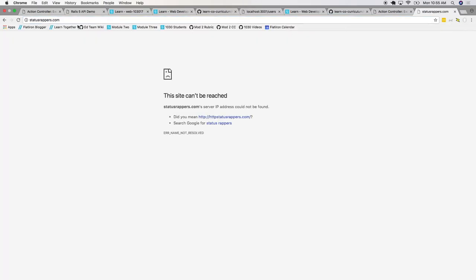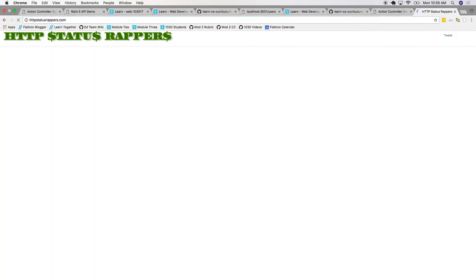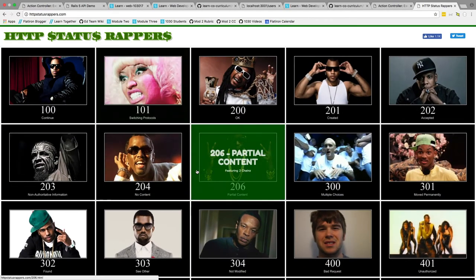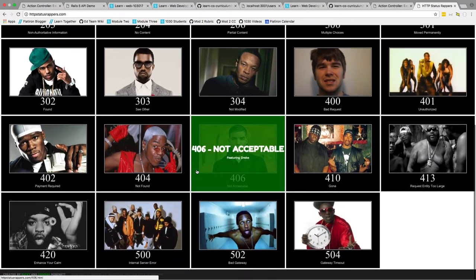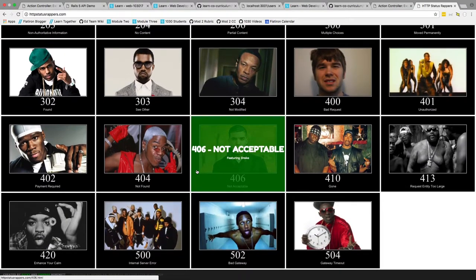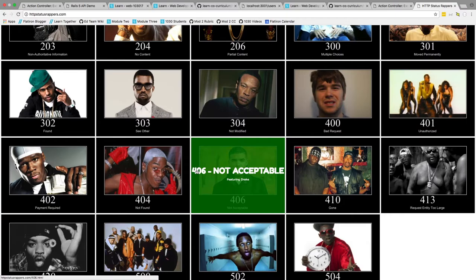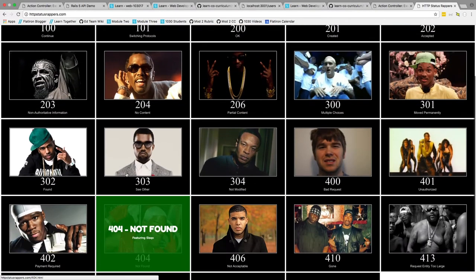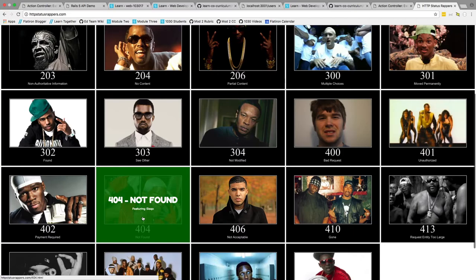HTTP status reference. Oh, okay. They have little inside jokes. So we can see this gives us a nice visual, helpful resource for what the different error messages are. Okay. So yeah, nobody knows where he went.